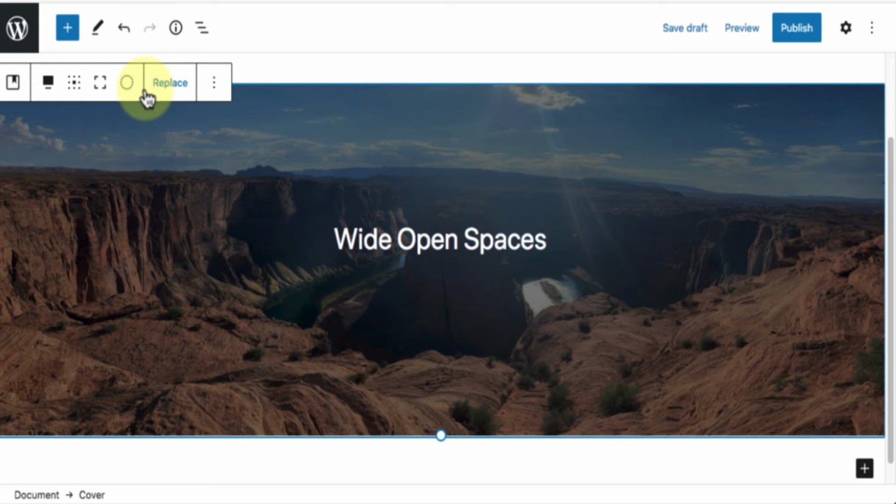And if I want to replace the image, I can click on replace and then pull another image from the media library. But I'm just going to leave it because I like this one.